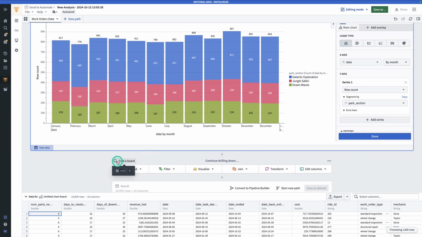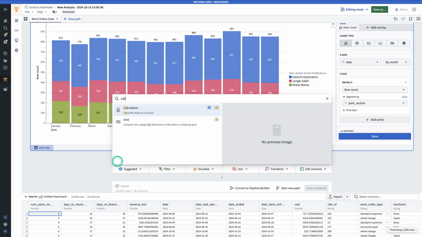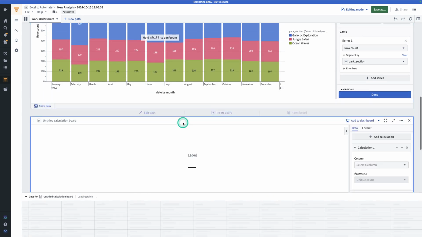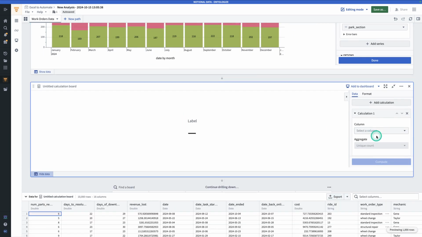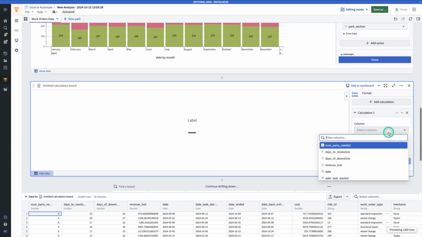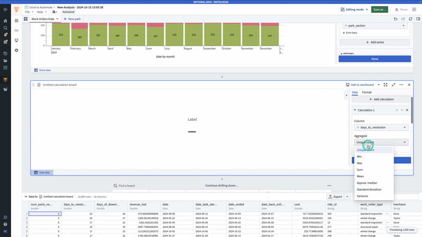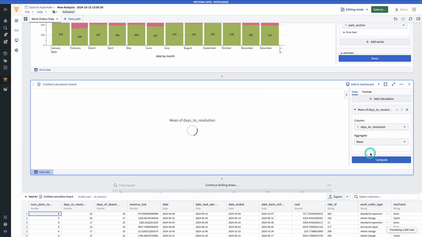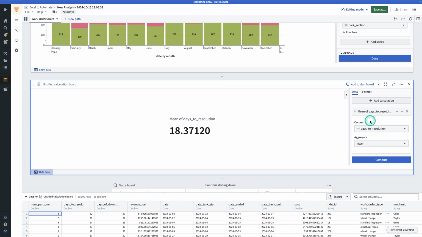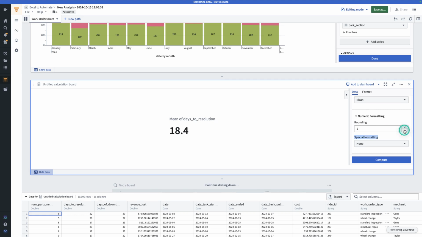So we'll go to Find a Board, search for Calculation. And so for this first metric, let's look at the average days to resolution. So for the column, we'll hit Days to Resolution. And for the aggregate, we'll take the mean and then hit Compute. And let's add some rounding on this one. So let's round to 0 decimal places.